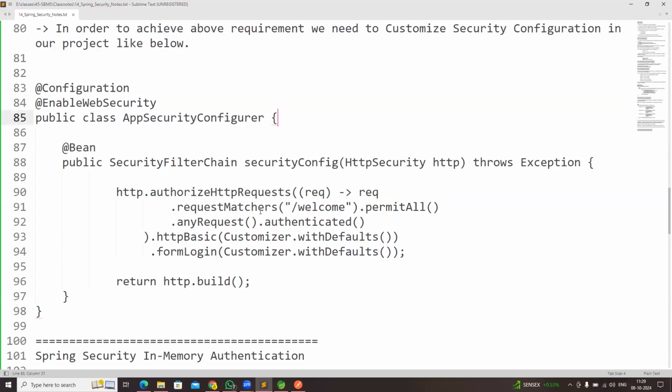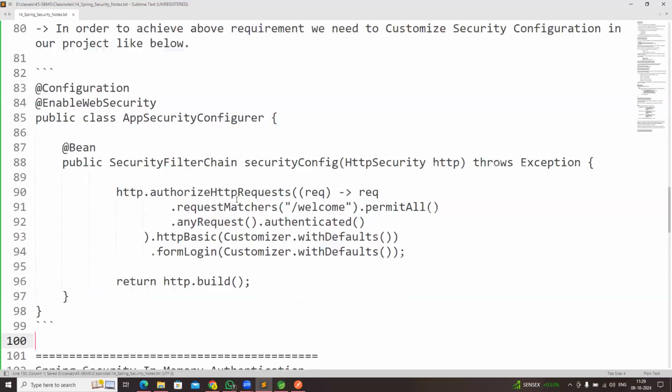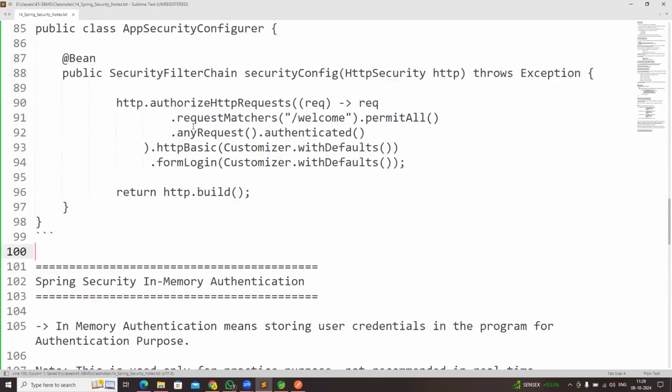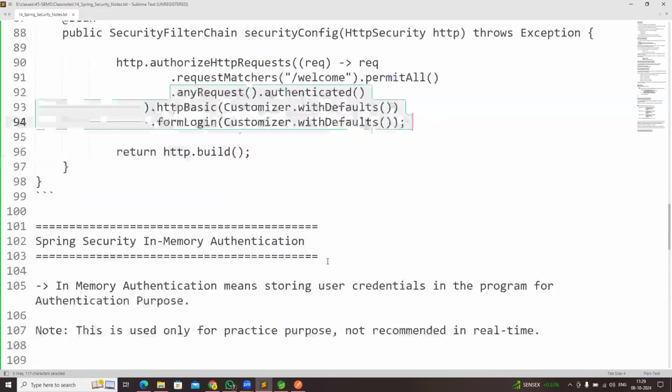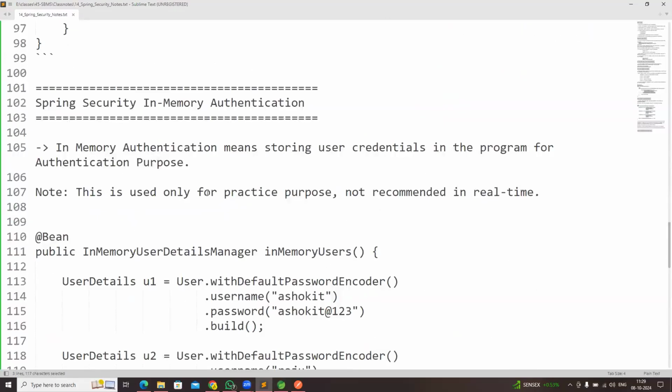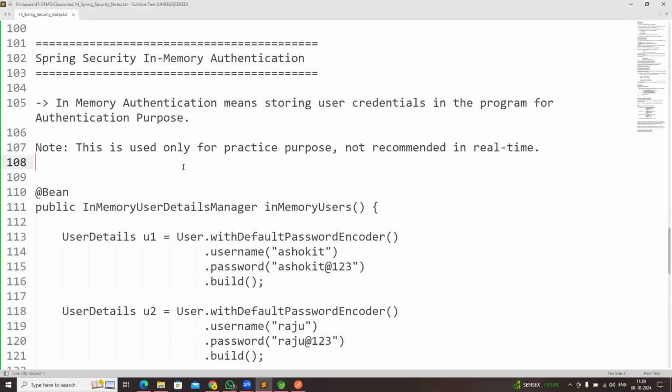How to customize that? For that, I created one separate configuration class, guys. Security configuration class I have created. In that configuration class, I am customizing that. Any request that comes with welcome, I want to permit. Any other request which we are having, I want to secure. For this, we are going with in-memory authentication here.